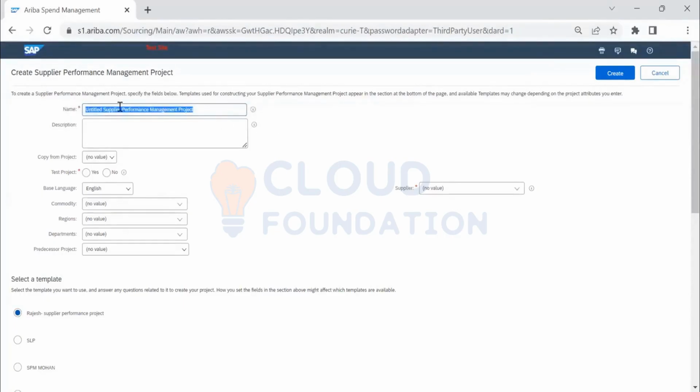In order to do the supplier performance management, I think this is the first project which we are seeing, the creation of a project. As I mentioned earlier, all the documents which you create are part of our project. Similarly, we are creating a supplier performance project. I will be creating, for example, SPM today, 24 July 2023.